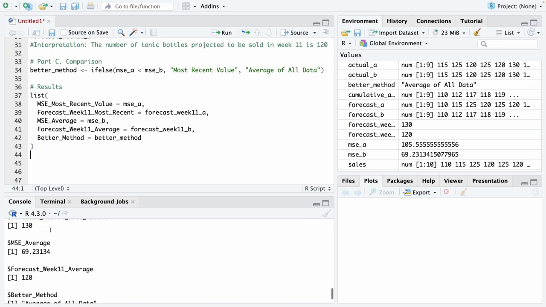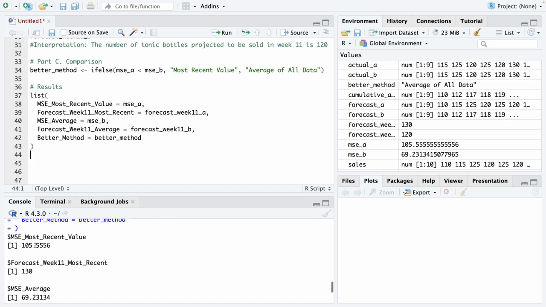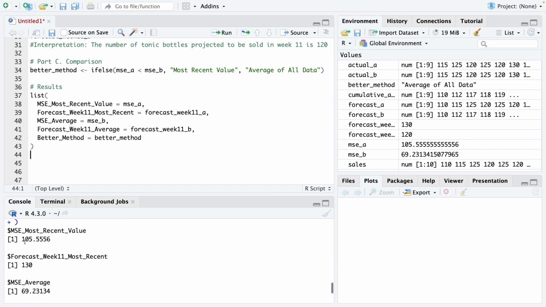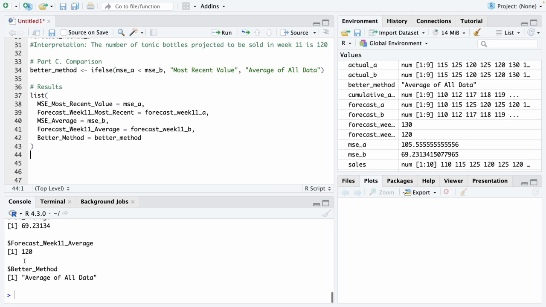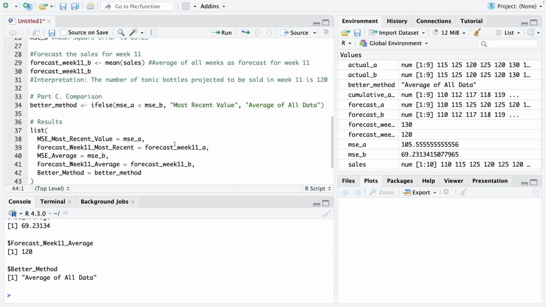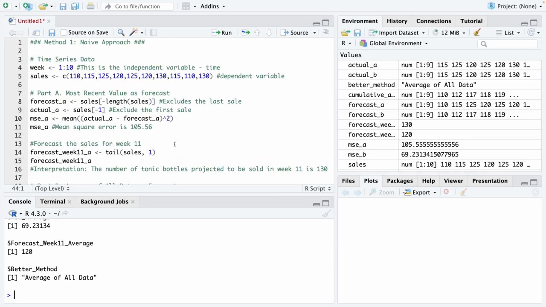All right, so there we have it. It's basically summarized everything for us. The MSE for part A was 105.56, and we got a forecast of 130. For part B, the MSE was 69, and we had a forecast of 120. And then it's letting us know that the better method is the average of all, which is part B. So in a nutshell, that's basically how we develop a naive forecasting method and use it to forecast the value of a future week.